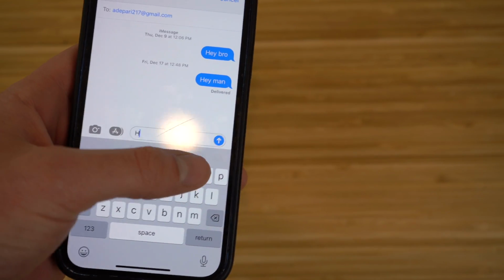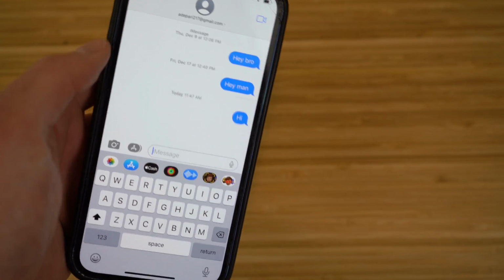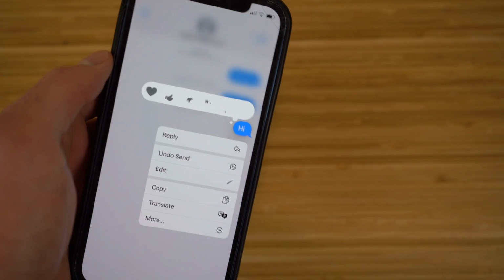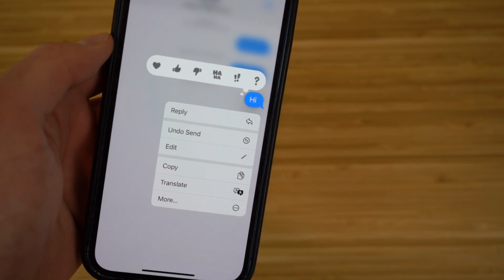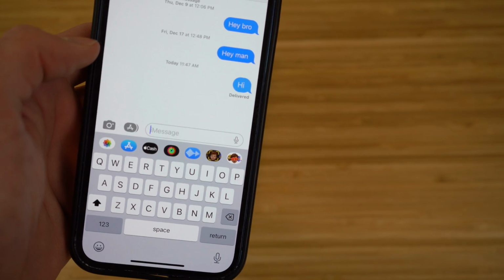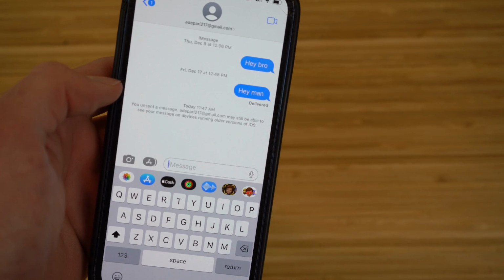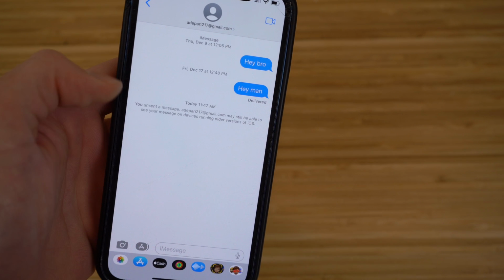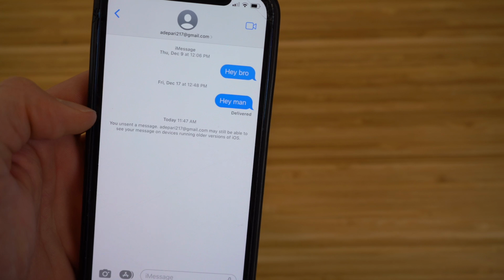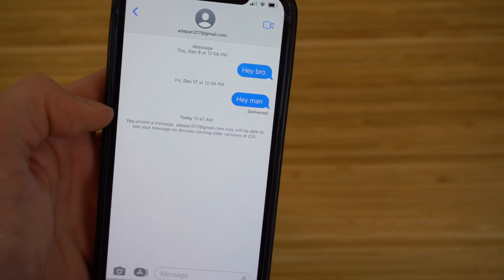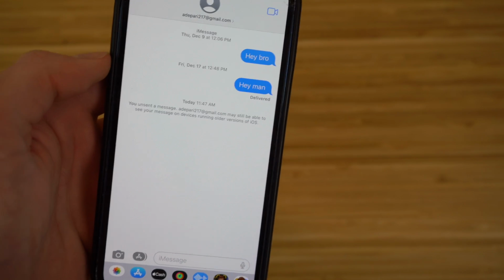So say, for example, I want to just text this "hi" right here. Basically what's going to happen is I'm going to click send, and then I'm going to hold down that message right after it's sent, and then you're going to see I have the option to undo the send or edit the send. So if I want to undo the send, all I have to do is click undo, and now that's going to disappear from that contact and that text message. There's going to be a little heading that pops up right here that says you unsent a message to this specific contact, and you may be able to see your message on devices running older versions of iOS, but since we have iOS 16, this completely disappears because I deleted that message.